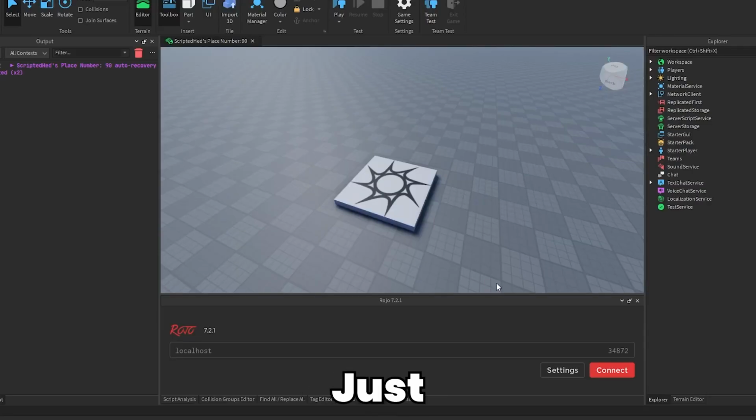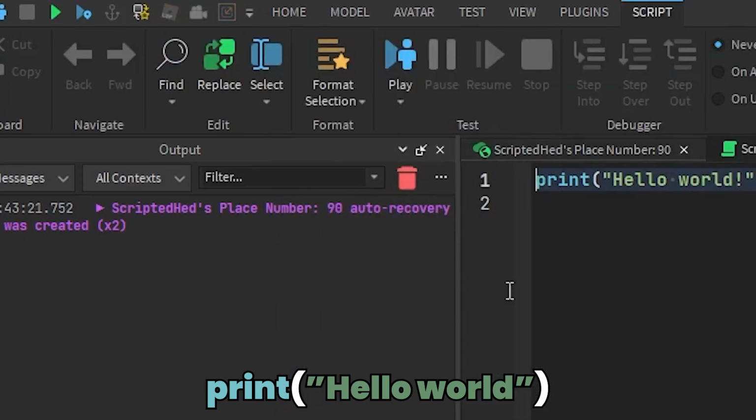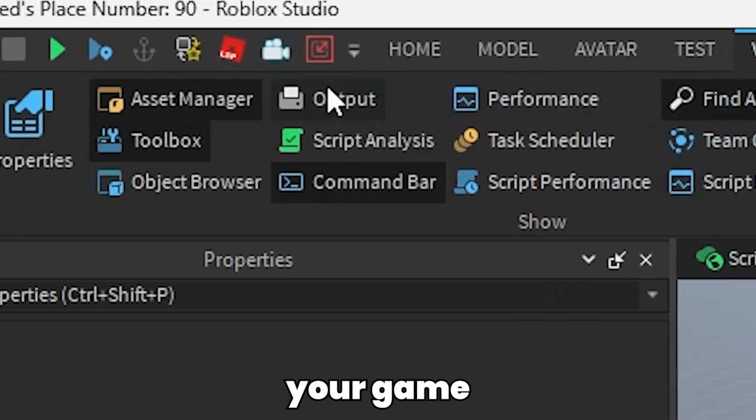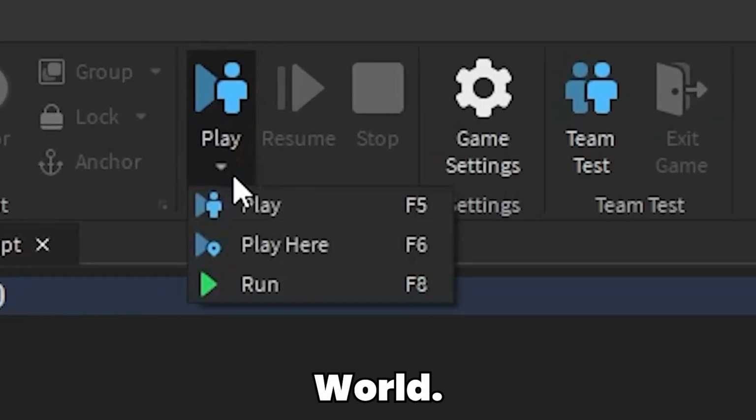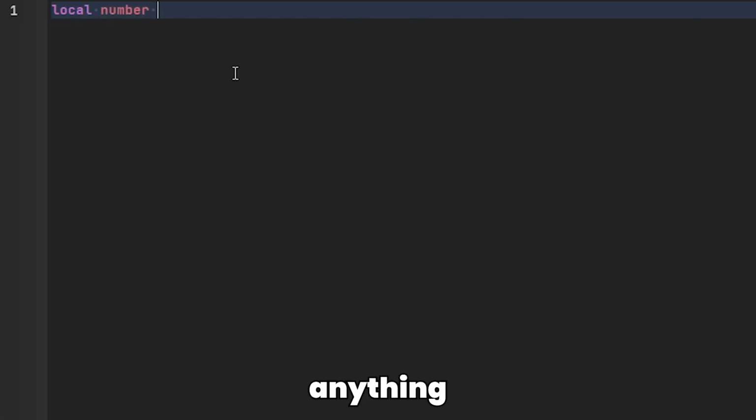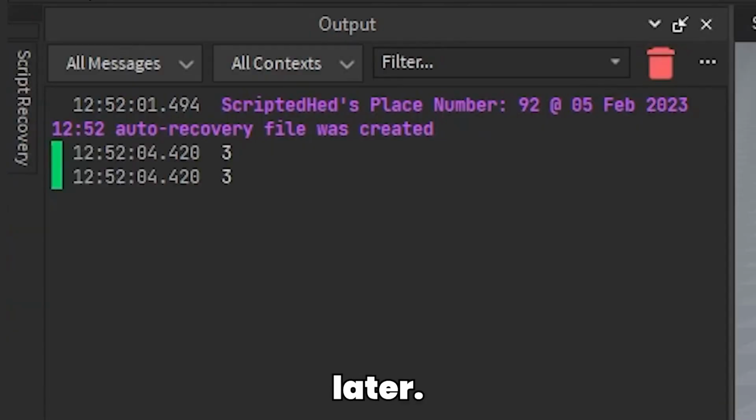To get started, just create a new script. Default code will be print hello world. Make sure you have the output open, then run your game and you'll see the text hello world appear in the output window. You can change hello world to anything you want, like a number or variable, which we'll talk about later.